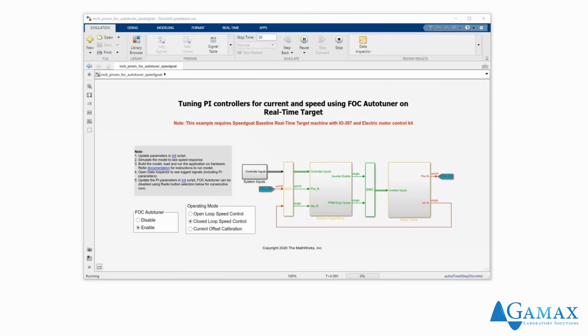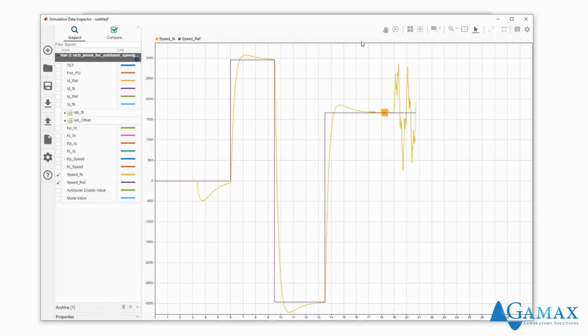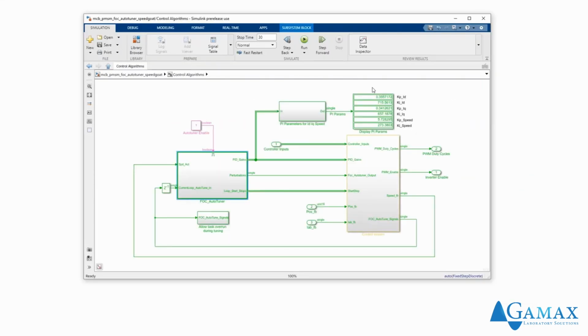So now we start the simulation. We can see the variation in speed due to the perturbation in the current and speed. We can also observe the speed response has improved after the tuning. We can also see here at the display box, it shows the computed PI gain during the simulation.